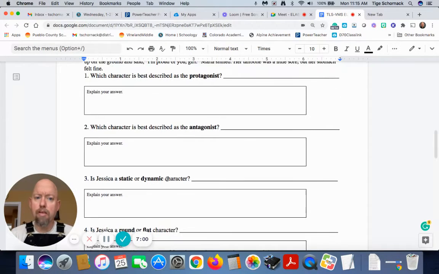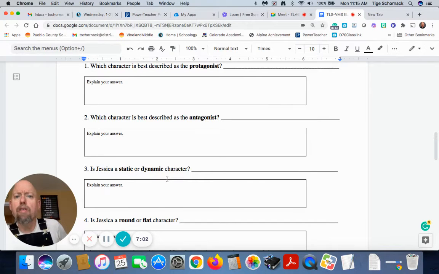Okay, so we're going to answer these questions. What character is best described as the protagonist? And then you're going to explain your answers for all of these. Each one of these is worth 1 point, so these are 20 points apiece. Which character is best described as the antagonist? We know the protagonist is the main character. The antagonist is just the person that is in opposition to that main character.